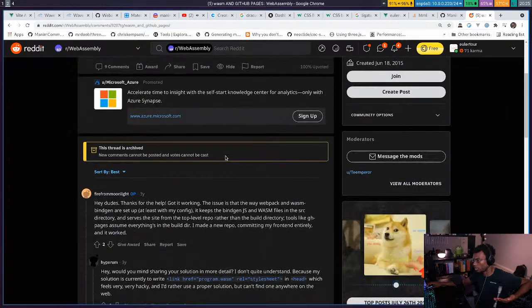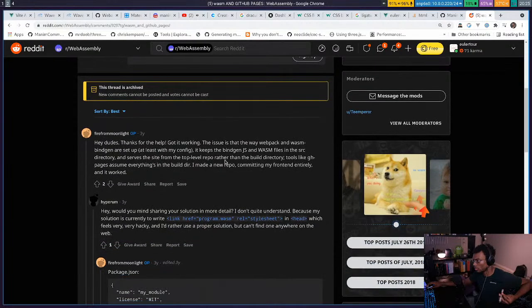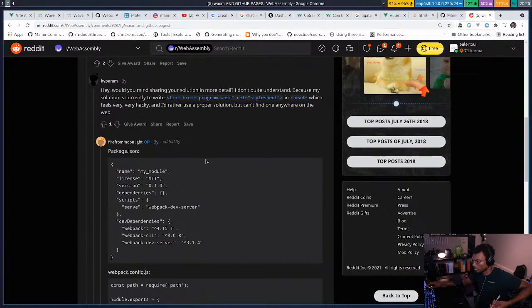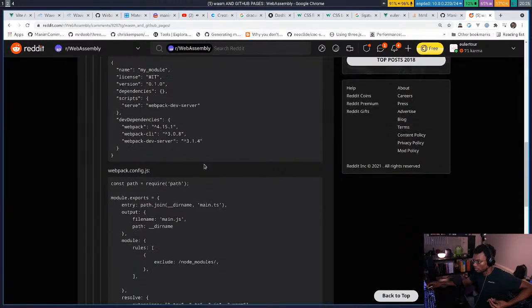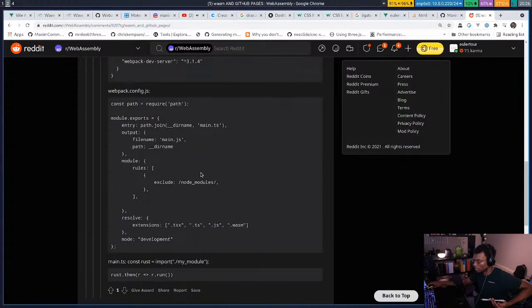I guess this person fixed it. I do not understand this. Oh, it's within the Webpack config, I guess.